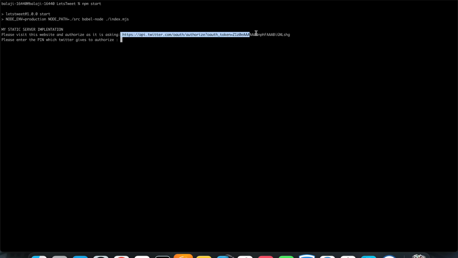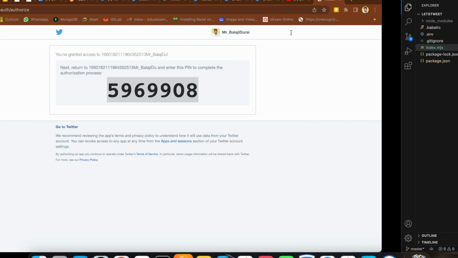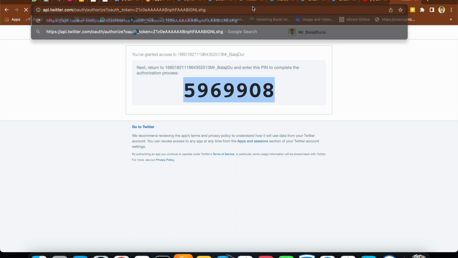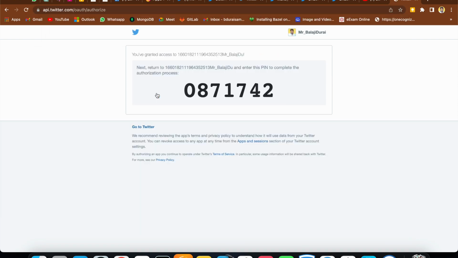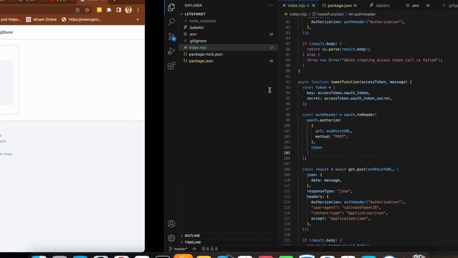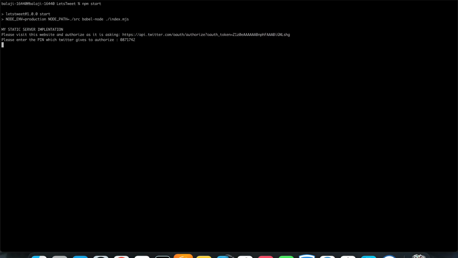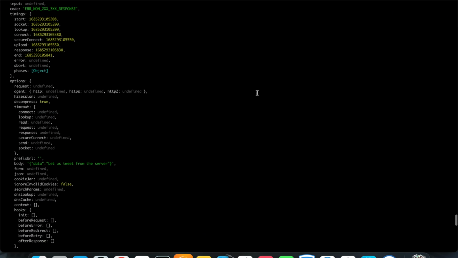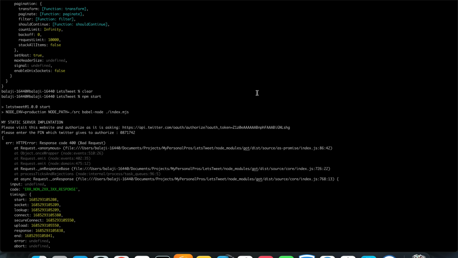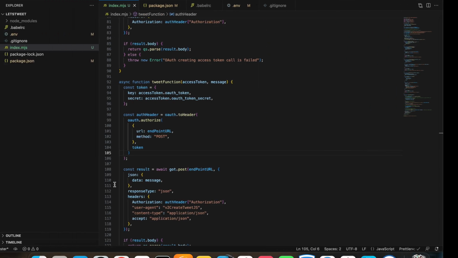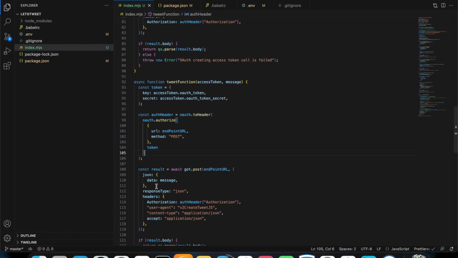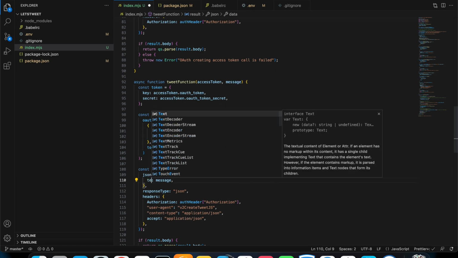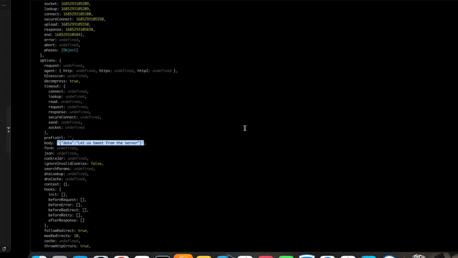Okay, let's copy once again. Let's authorize the app. Hopefully this will post. Again the error, forbidden error. Bad request. This should be text, I presume.